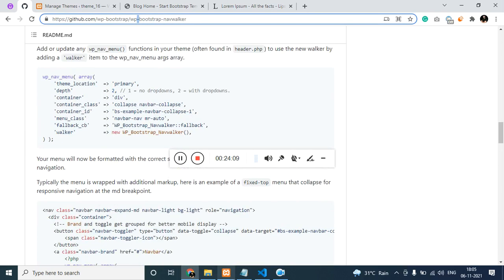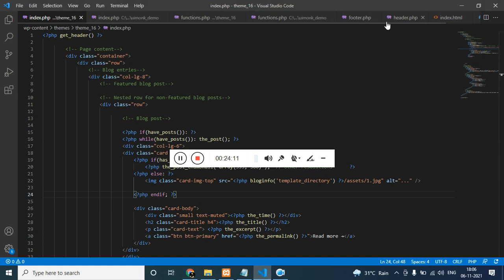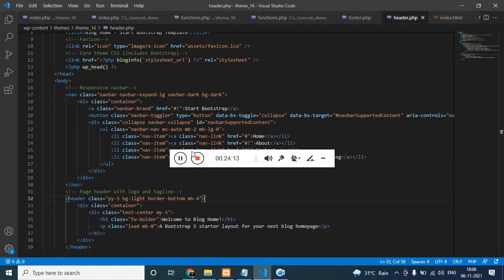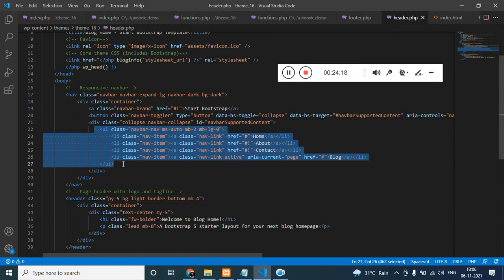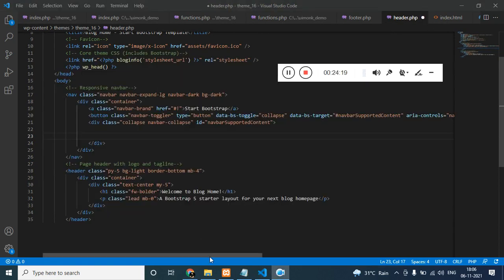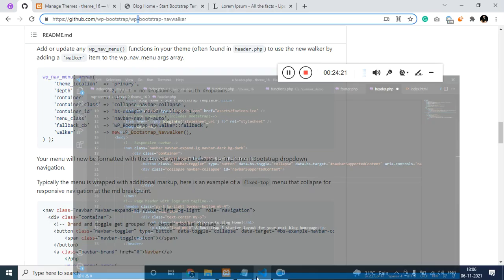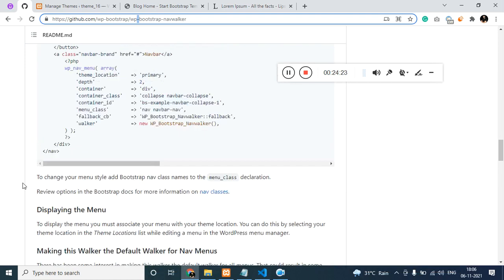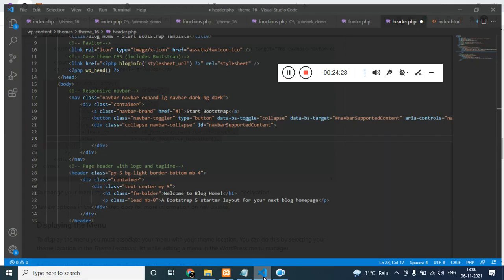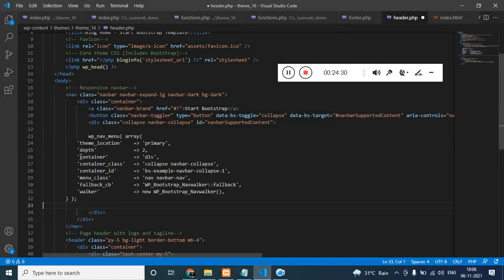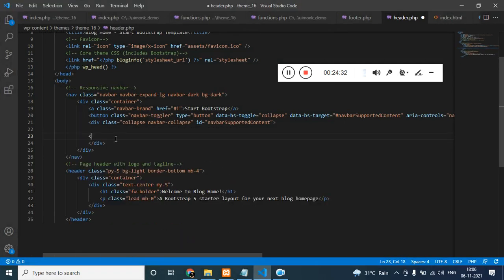We just need to get into the header. Let's see where our header is. It's over here. We just need to remove the UL part, and then paste the code. It's actually an array. Just pass this inside the PHP.